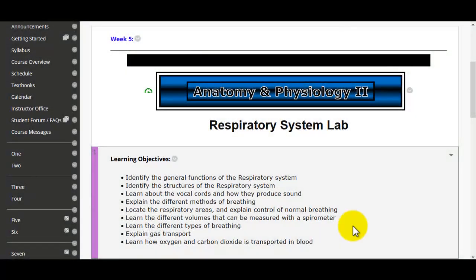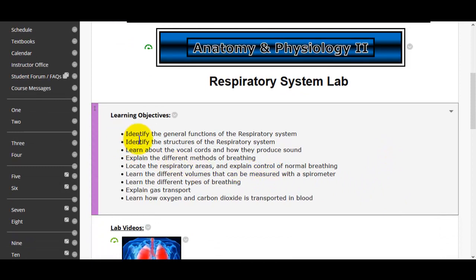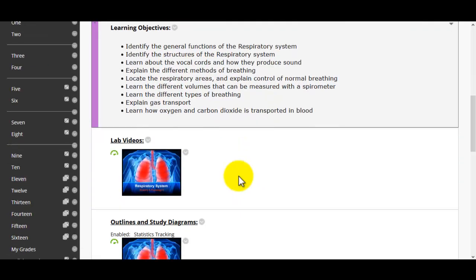Okay, on to the respiratory system lab. What we're going to be doing in this section, the learning objectives, cover just basic anatomy of the entire respiratory system and some lung volumes.